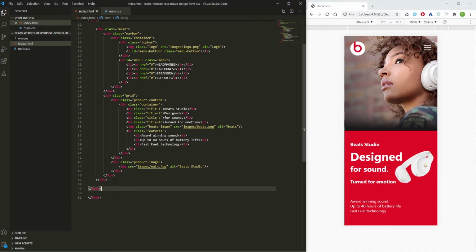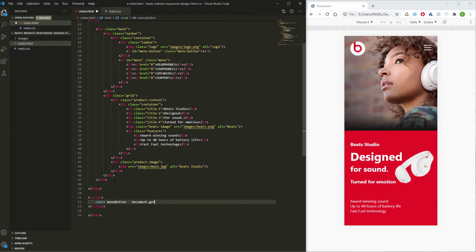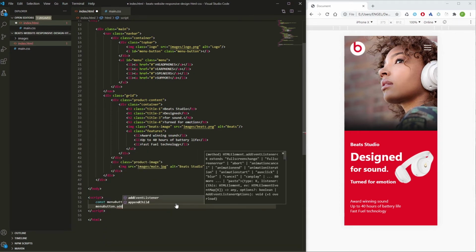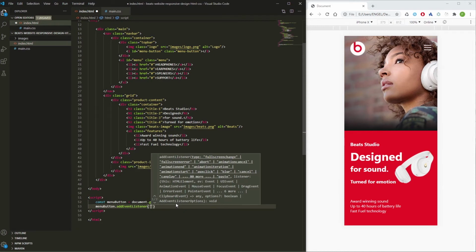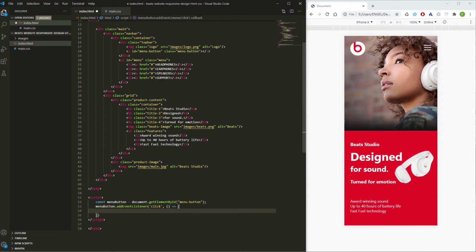Okay, perfect. Now let's add some JavaScript in order to make this menu work. So we're just going to add some script over here, and we want to access the menu button. So we use document.getElementById, and remember that we named this button menu button. Now we call this menu button, and we add an event listener, in this case for the click event, and we add an arrow function here.